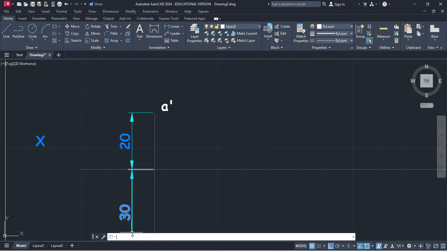So you have to use the donut command. First, activate the donut command: click on the command line and type DON. The donut command will be highlighted. So this is the donut command, click it. Now it is asking, in a donut we have two circles, one inside and another one outside.